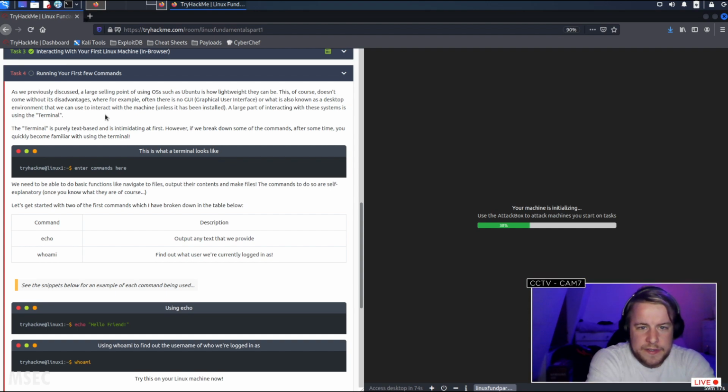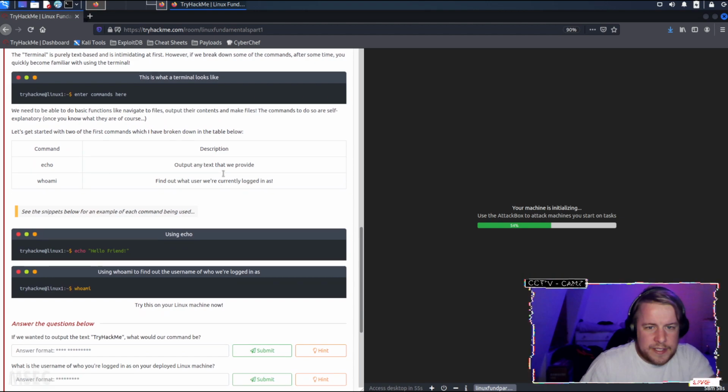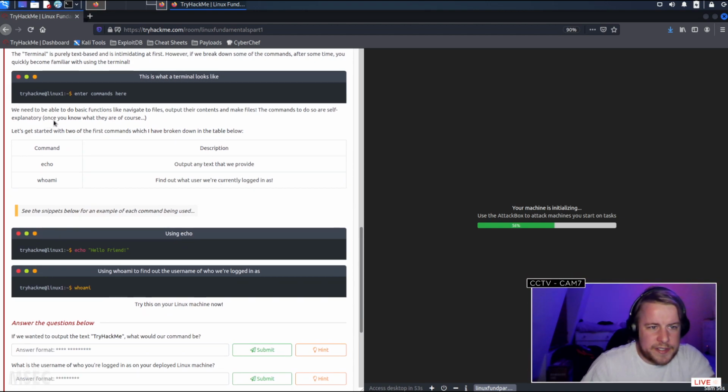A large part of interacting with these systems is using the terminal. The terminal is purely text-based and intimidating at first. However, if we break down some of the commands, after some time you'll be quite familiar with using the terminal. We need to be able to do basic functions like navigating to files, outputting their contents and making files. Commands to do so are self-explanatory once you know what they are, of course.